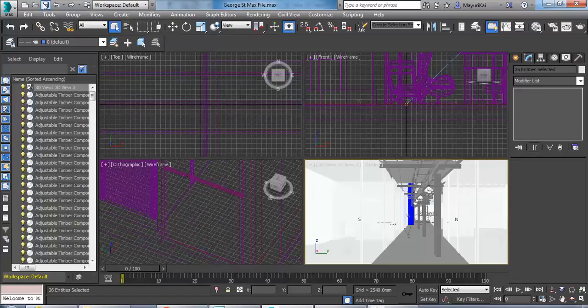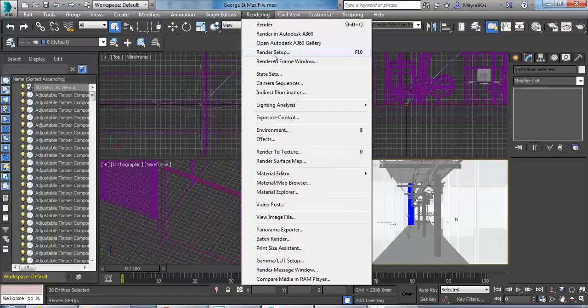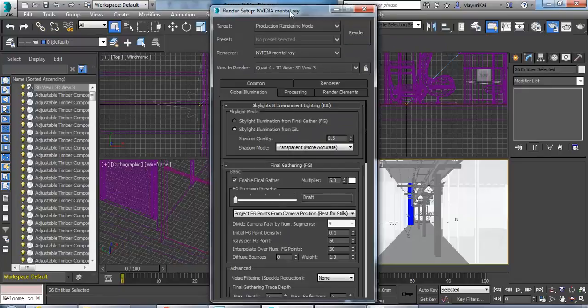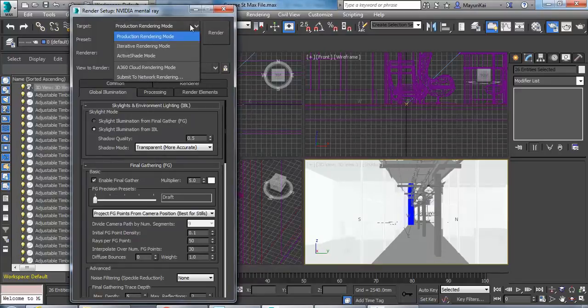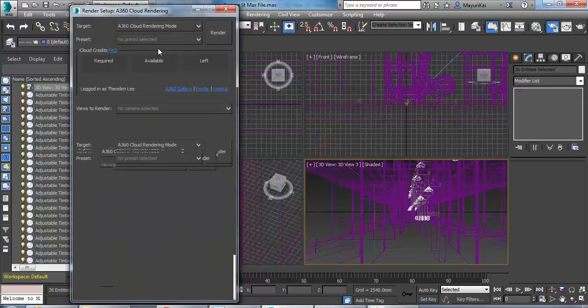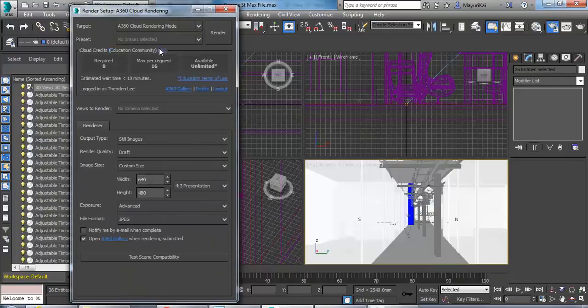So the final thing I'll show you there is that you can render in the cloud from 3ds Max. So you can set the renderer there to the target to A360 cloud rendering mode. But it uses the options you have in Max, which is a big advantage.